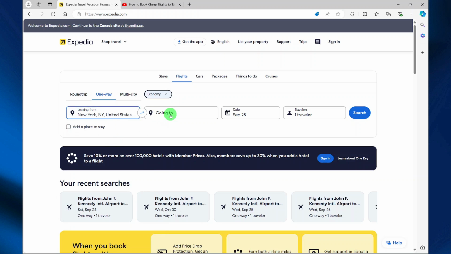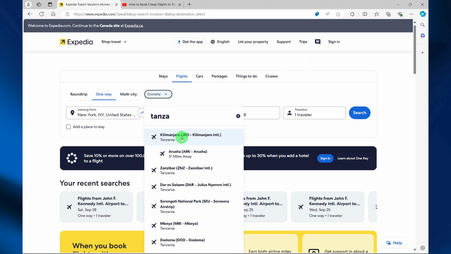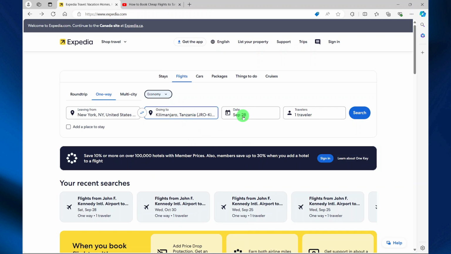And then here, you specify the airport that you're going to. So I'm going to say Kilimanjaro, Tanzania. Here I'm going to keep the default departure date and the default number of travelers and then just hit search.